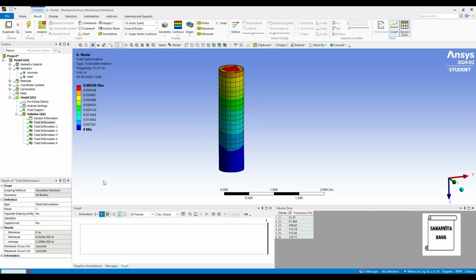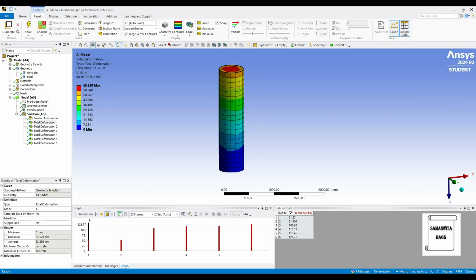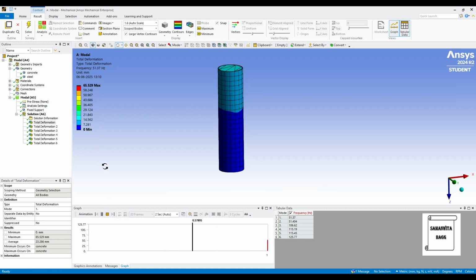We'll just animate and check the result. The maximum deformation is 0.065529 meter. Now you can change this to millimeter if you want. So you can just go to this option, select millimeter. It is 65.529 millimeter. And the frequency is 51.37 Hertz.